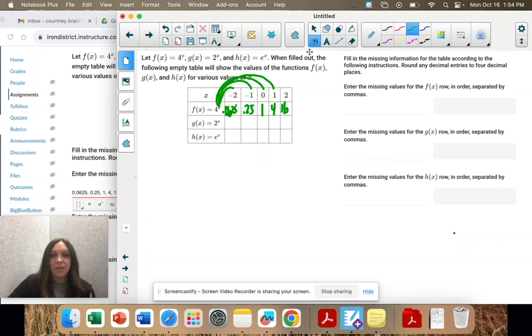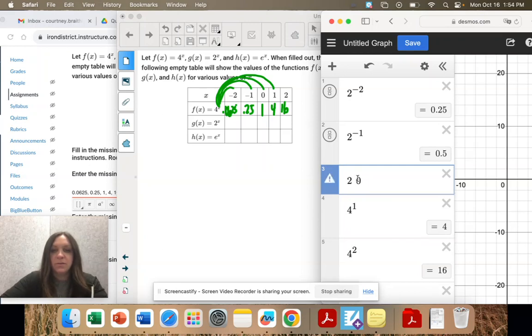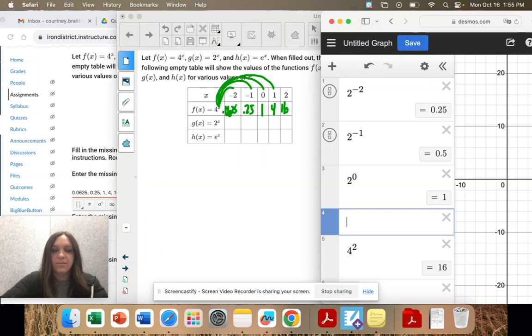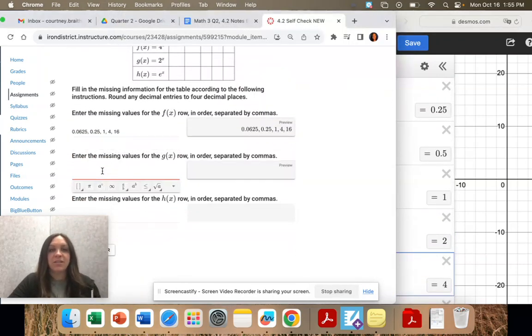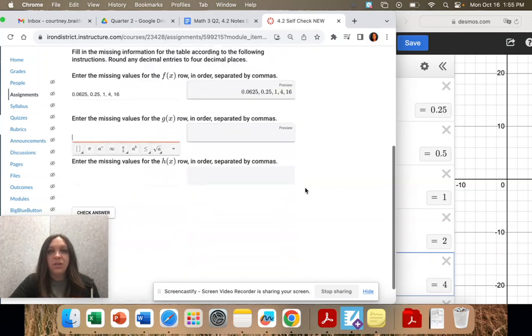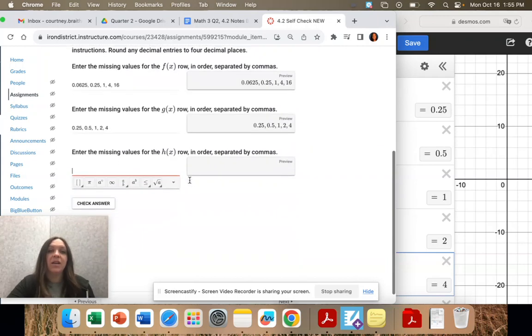Okay, now we're going to do the same thing with 2 to the x. So all of these are going to change to 2. And those are going to be for g of x. So 2 to the -2 is 0.25. 2 to the -1 is 0.5. Then 1, 2, 4.